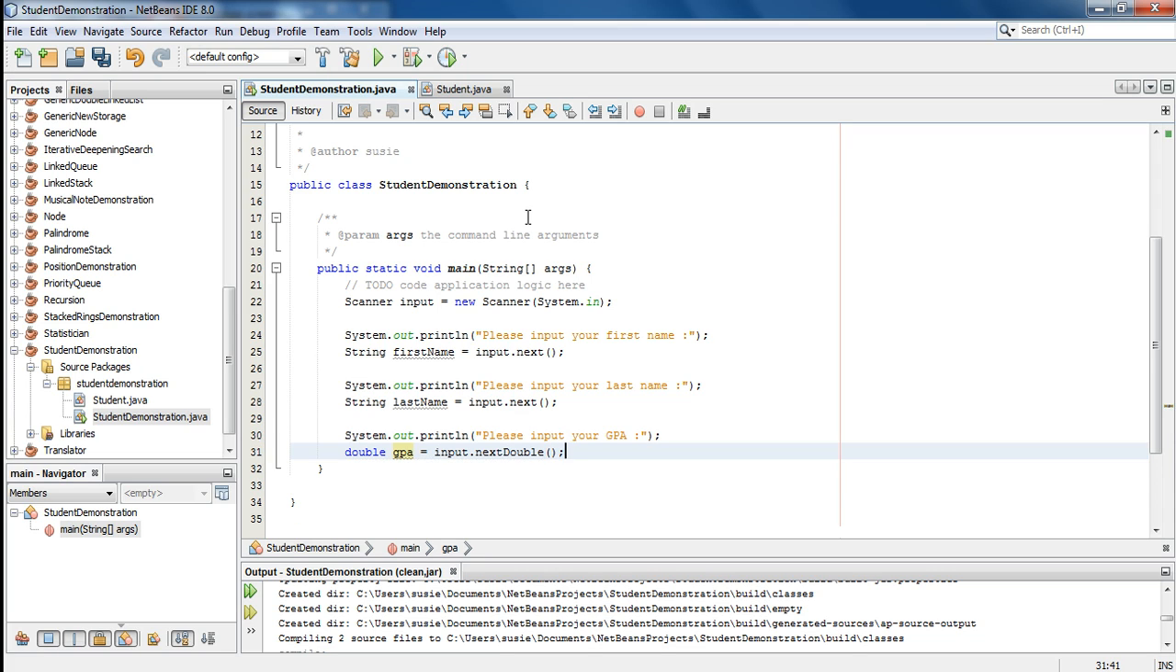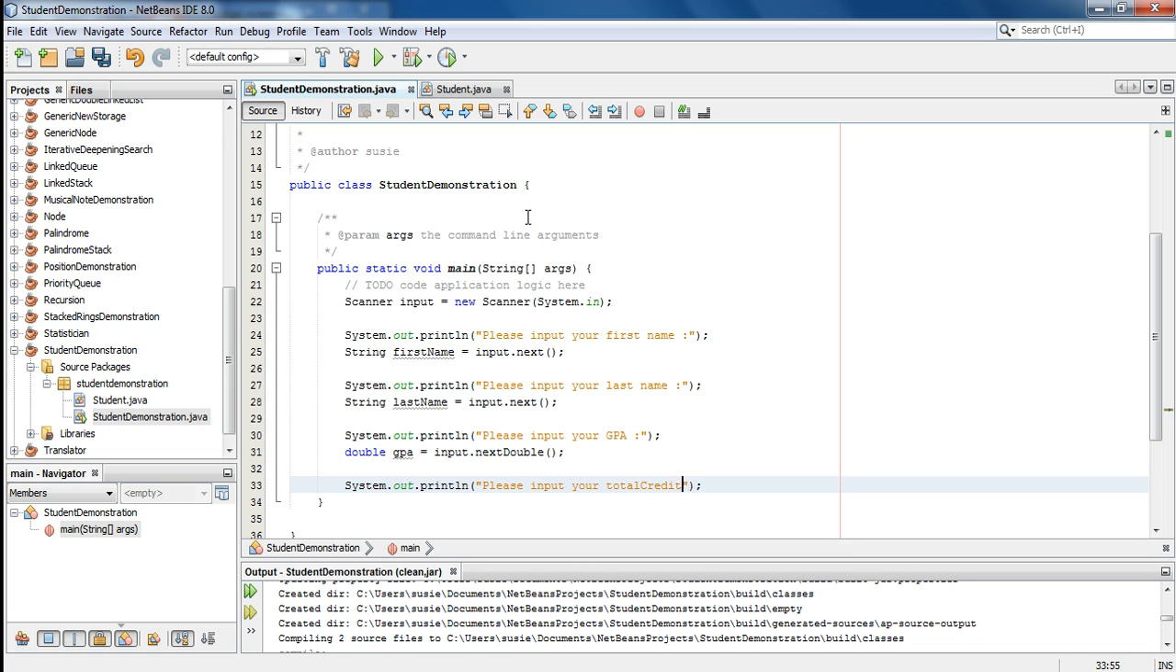No pun intended, huh? Okay, I'm going to do this one last time, because I want to prompt the user for total credits. So I'm going to type in S-O-U-T, hit the tab key, and type in my prompt. Please input your total credits.